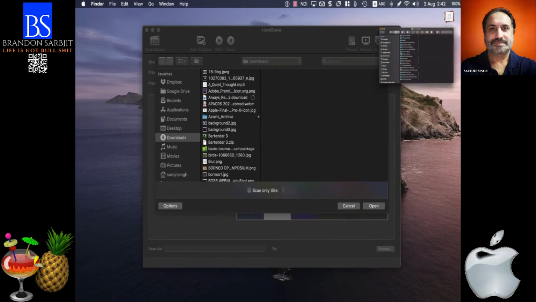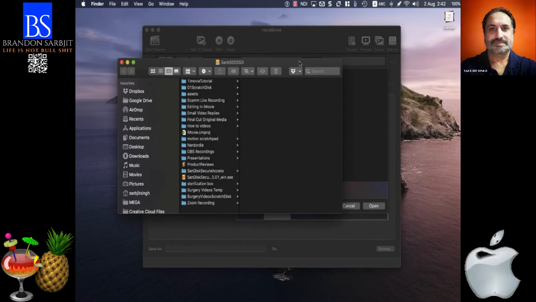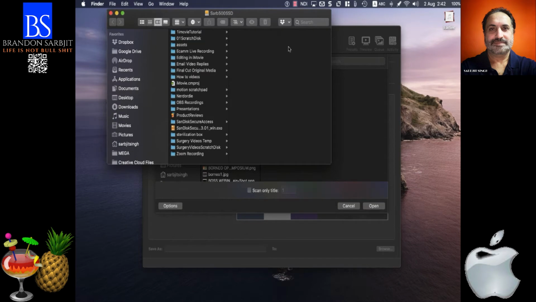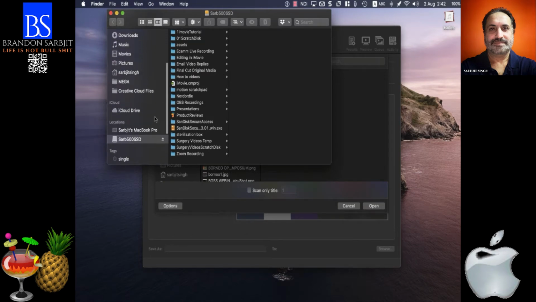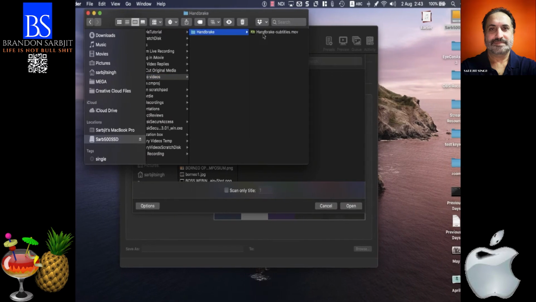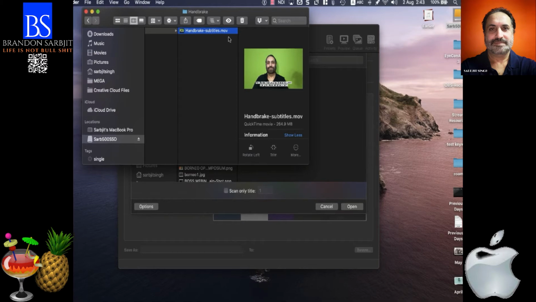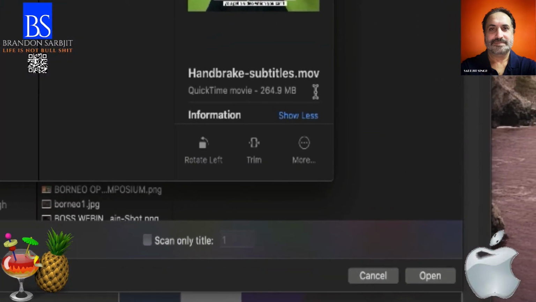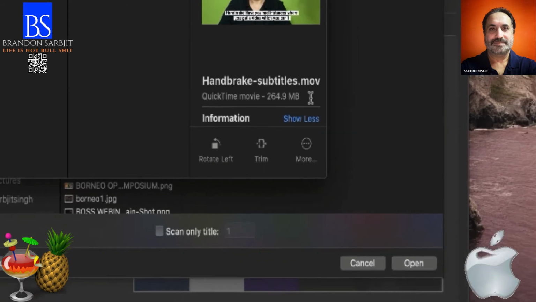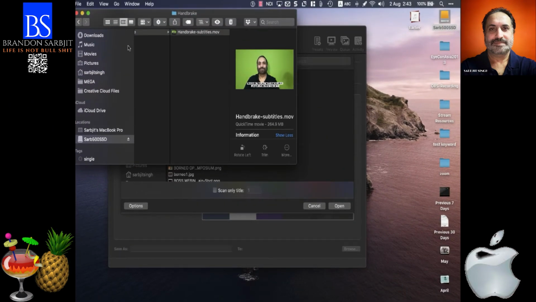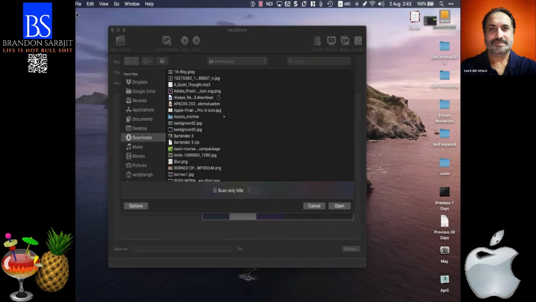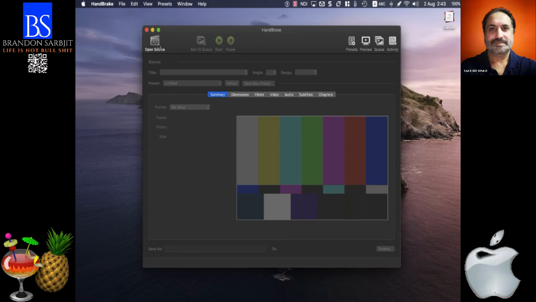But before doing that, I'll just open up the Finder and see my file which I want to convert to MP4. It is on my hard disk, in the Handbrake subdirectory, and it is a .mov, you can see here, and the size is close to 260 MB, which is quite a big file. And we want to convert it to MP4, and also we want to compress it to a smaller size, trying not to compromise on the video quality.